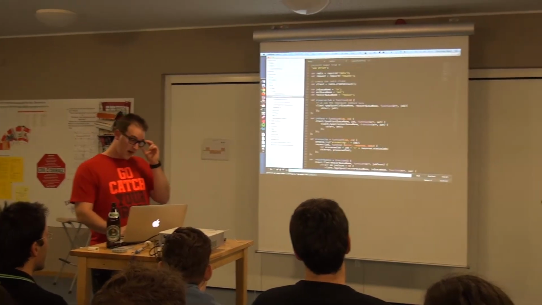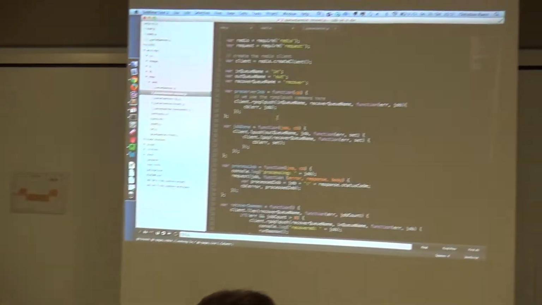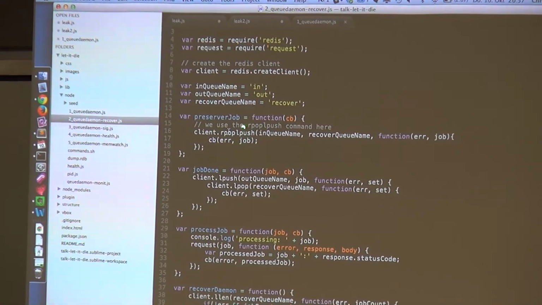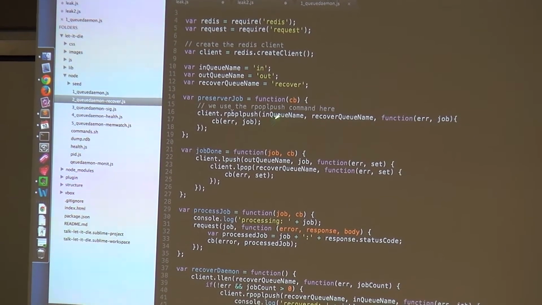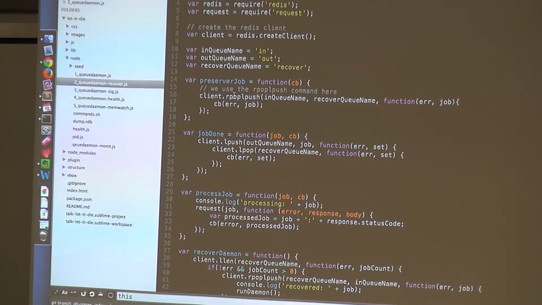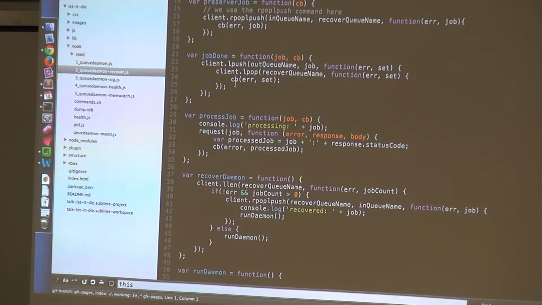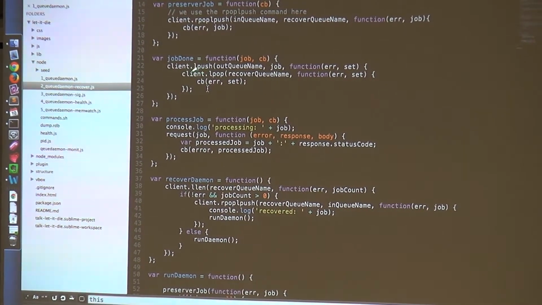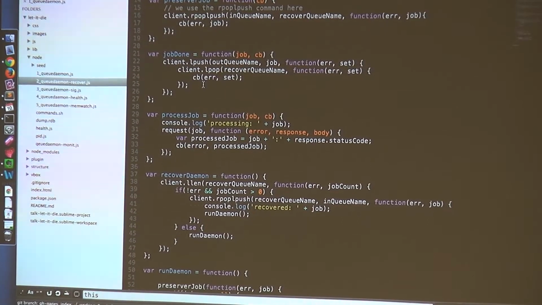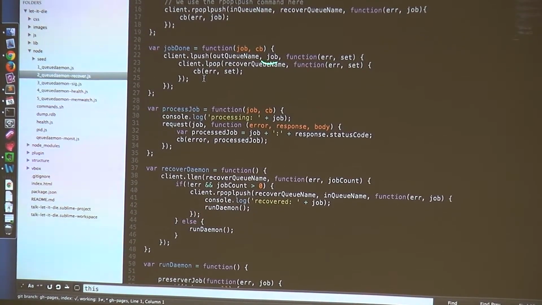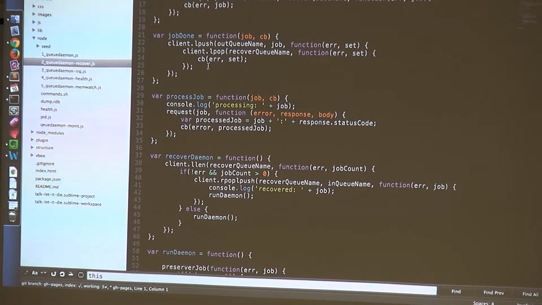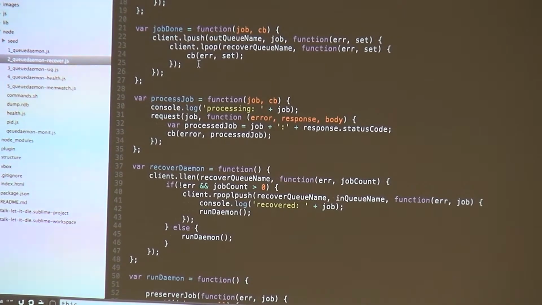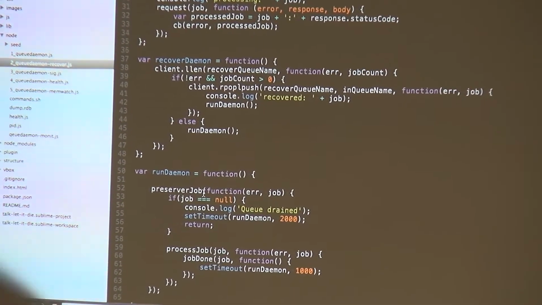So our second one has the recover built in. You can see here we are using the rpoplpush command, and it just takes it from the in queue and puts it to the recover queue. The only thing which is different is in the job done, we first push the result to the out queue, and then we delete the first one from the recover queue. That's all we have to do. And whenever we shut down this process in between the processing, it will recover on startup.